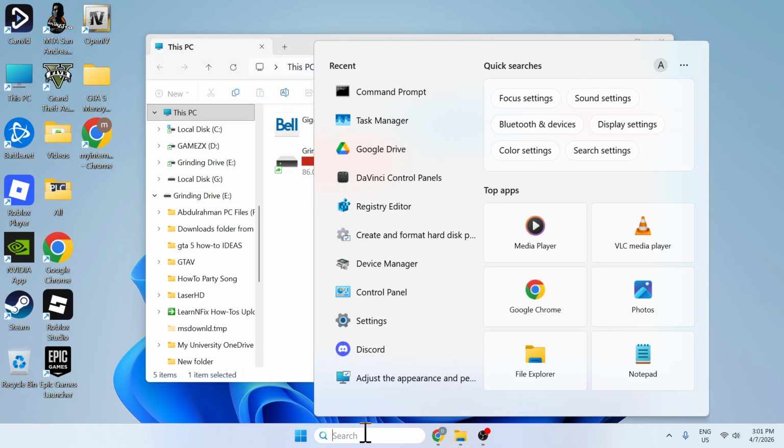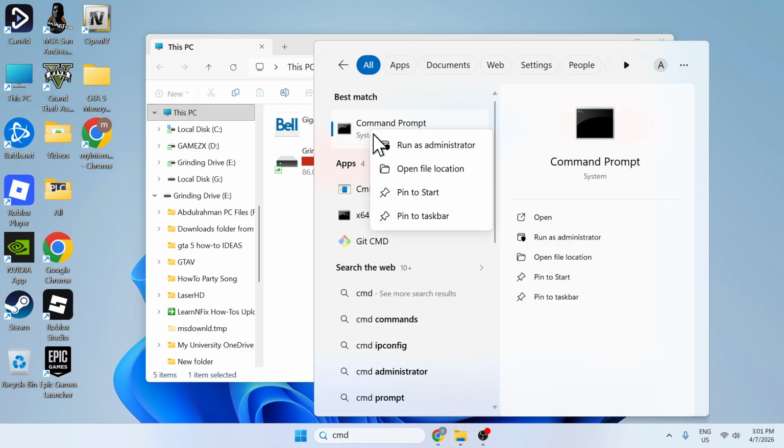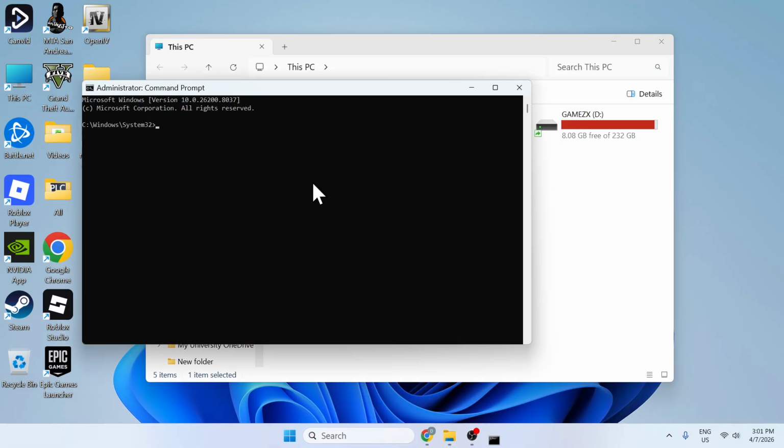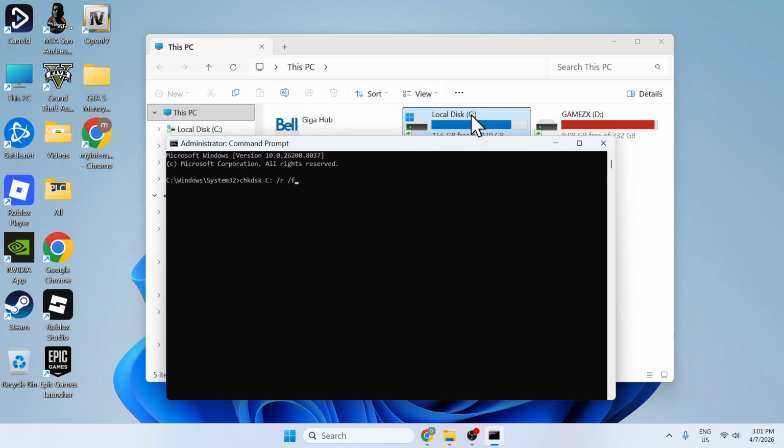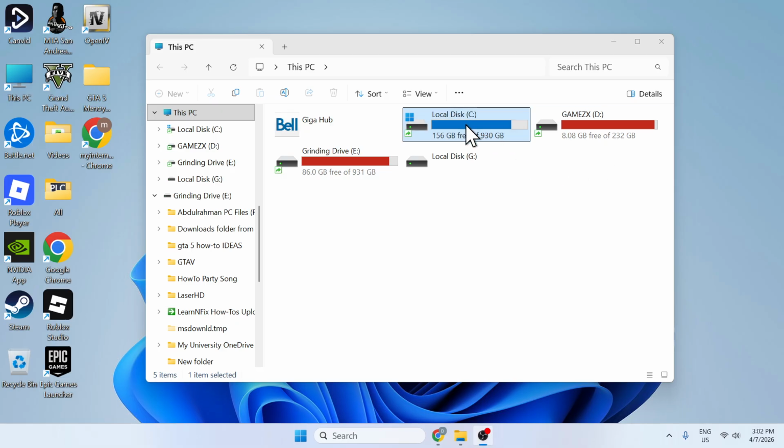So you go here, type in cmd, right click, run as administrator, and here you're going to type in chkdsk space, type in the letter of your disk, space /r space /f. This letter should be the same as your disk letter, so if you're having a different letter, put it here, press enter and let it load. Once this finishes loading, try to see if this fixes your issue.